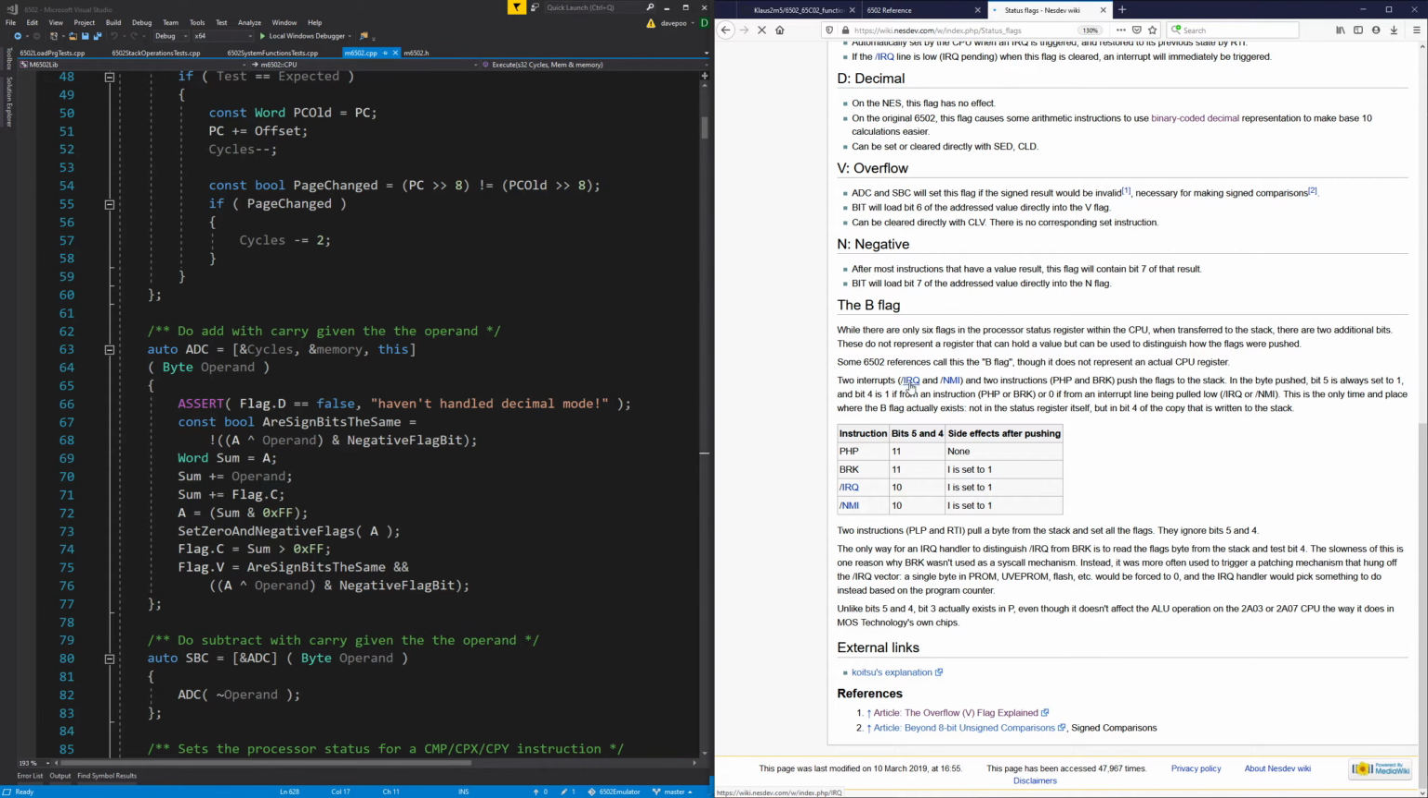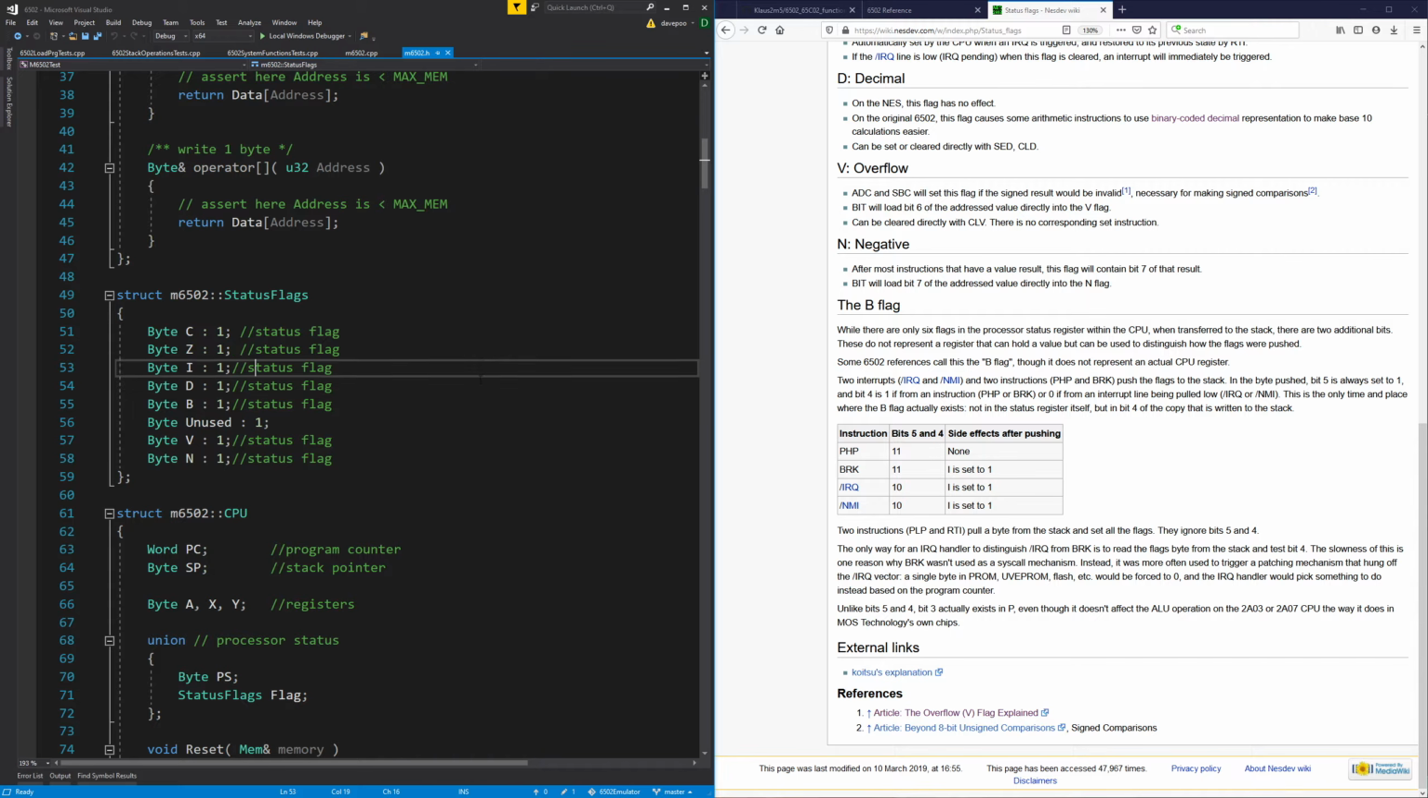The two interrupts, IRQ and NMI, and 2 instructions, PHP and BRK, push the flags onto the stack. In the byte pushed, bit 5 is always set to 1. So bit 5, I believe, is the unused flag, and bit 4 is set to 1. What is bit 4? So 0, 1, 2, 3, is that right? 0, 1, 2, 3, 4. So the break flag and the unused flag are always set to 1 when you do either a push processor status or break. And of course this one also sets, side effects after pushing.